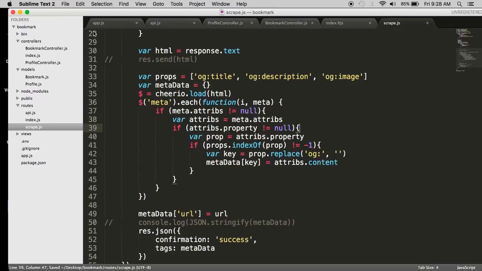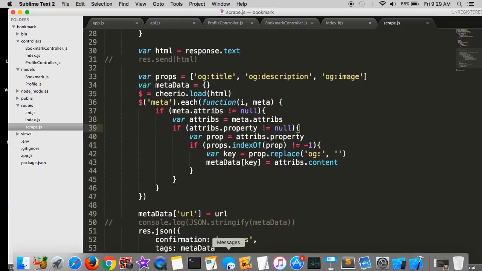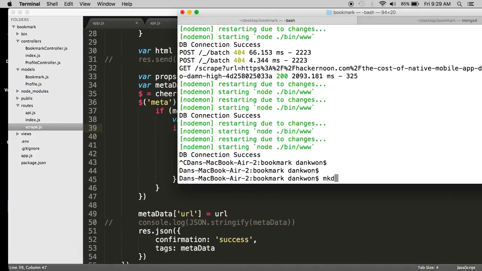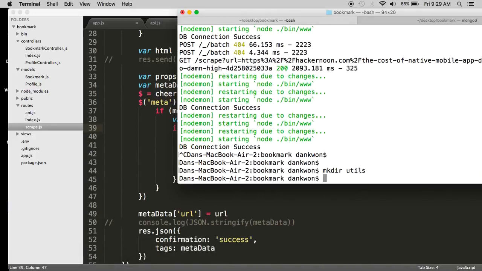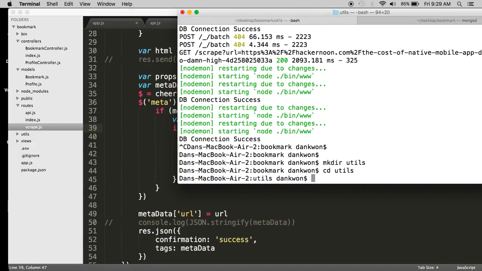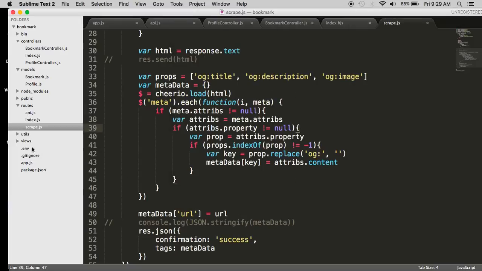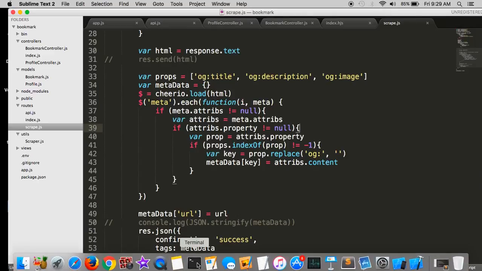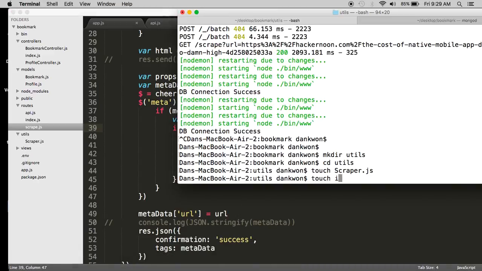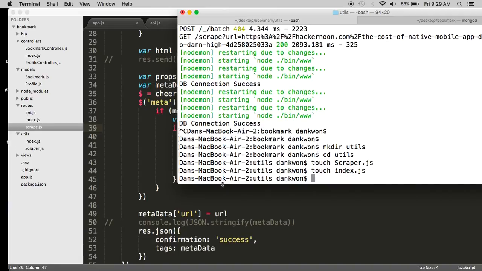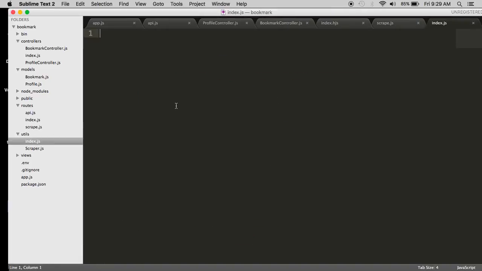So what we want to do is go to the controller. Let's see how I'm going to do this. I think the better way is to create a utility module. So let's create a directory called utils. Let's cd into that. Let's create a utility called scraper. And then, before I forget, let's create an index. Okay, inside the index we want to import the scraper.